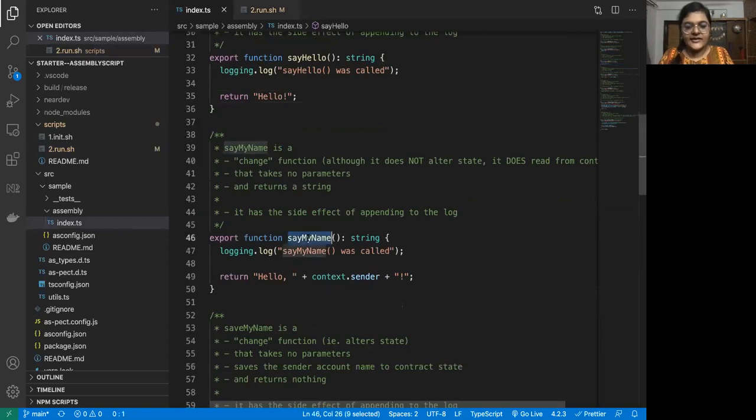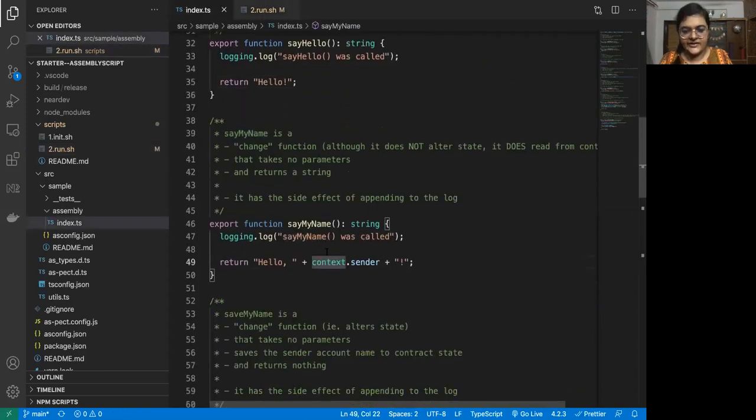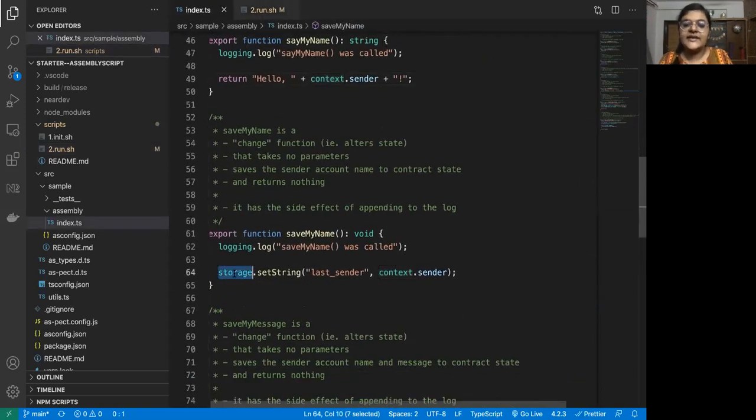It's calling this function and it needs a context.sender. That is, who is calling this function is going to print that hello context.sender. So here we have sent an account ID called owner. Now the owner that I have set is gyan.testnet. That is my testnet account. The next is save my name. So it just saves this particular context.sender, as you saw over here, in the storage, right?